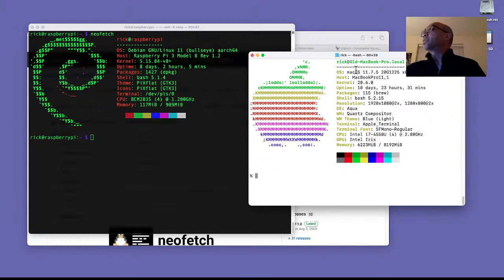So the OS here for Mac OS is here. I kind of wish for OS it would say Darwin, but technically it's Mac OS. That's the branding. Then the kernel is 20.6, but I like the uptime information.